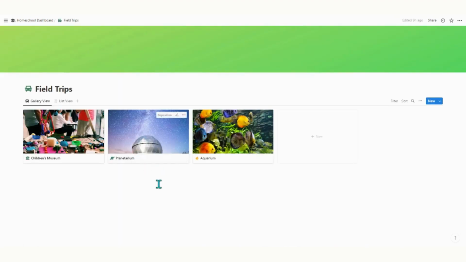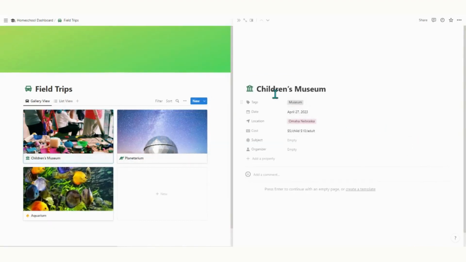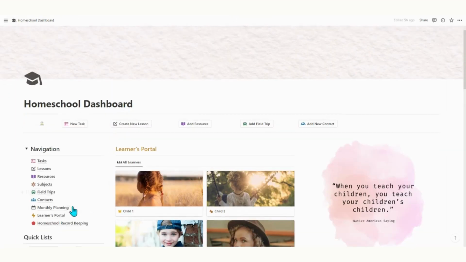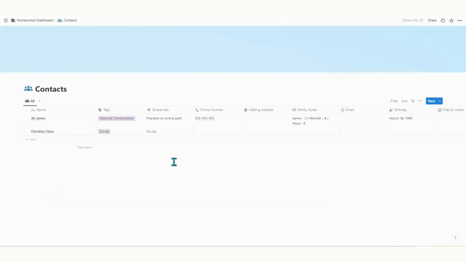Under field trips, again, I have multiple list views. And this is where you can just organize everything that is involved with planning and organizing the field trip. Okay, contacts. You'll never again forget where you met someone or their kids' names. You can keep track of the emails, birthdays, anything you want here.